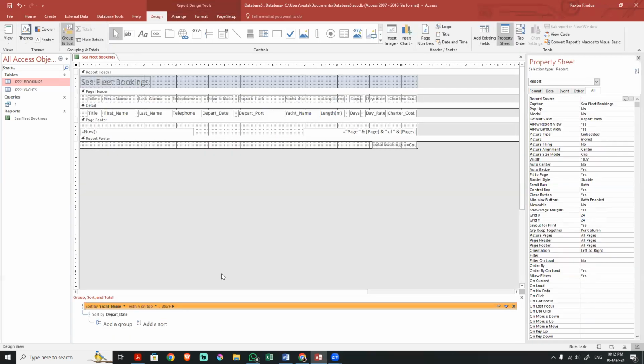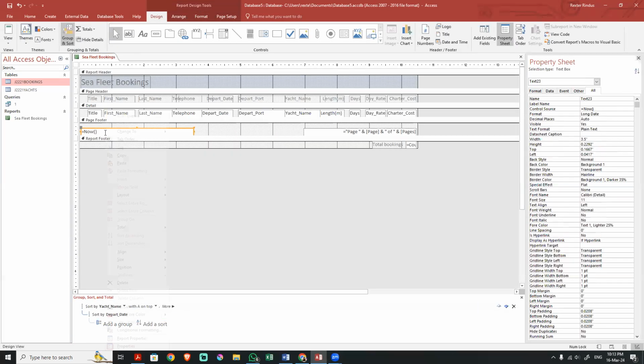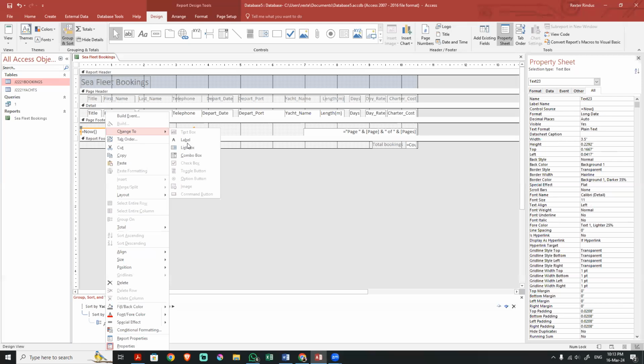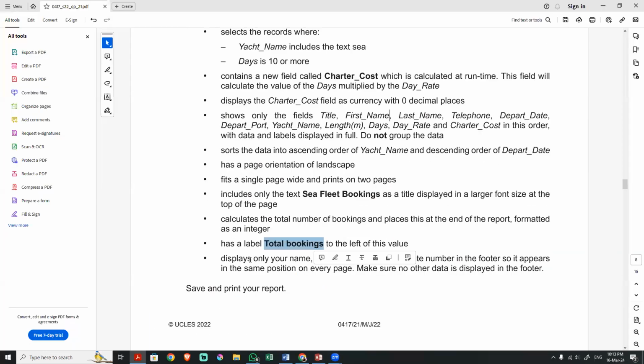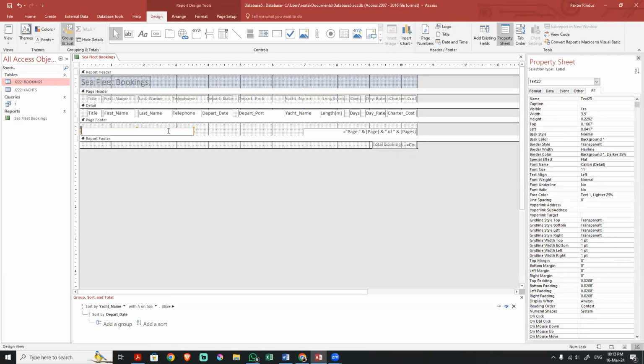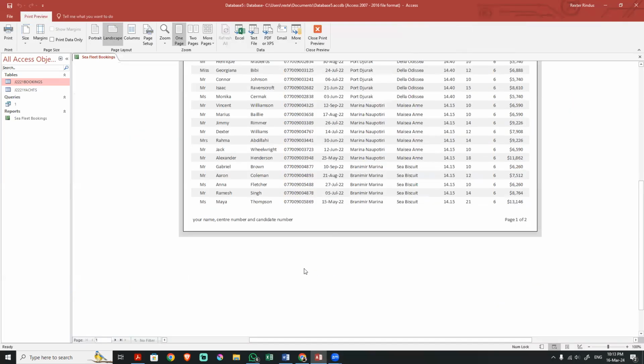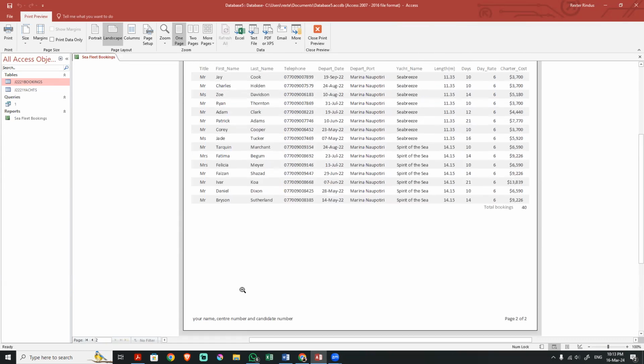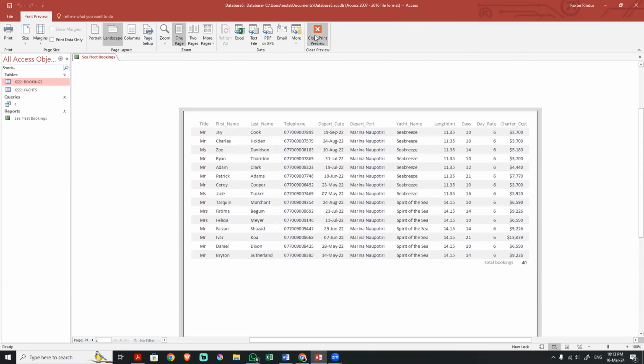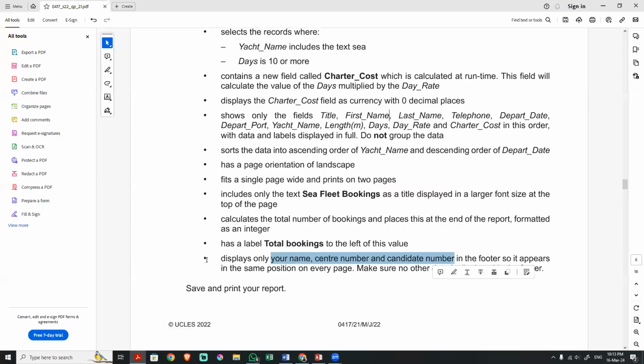Okay, so just go to the last part, the Now field. Right click, change to label. Then of course add your information: name, candidate number, center number should be there. So you run that on print. It should show part of your name on every page, which is 2 pages in this particular one. So that's the first task, and we're done with it.